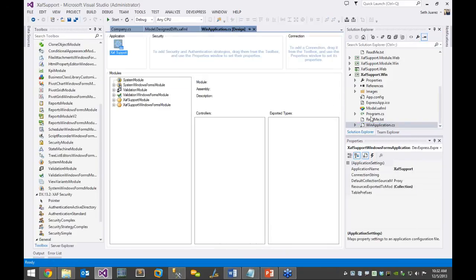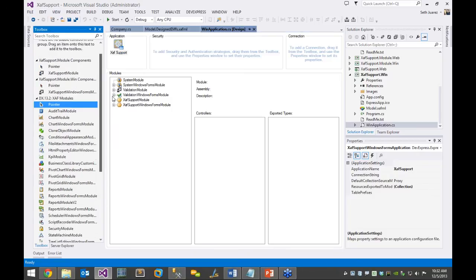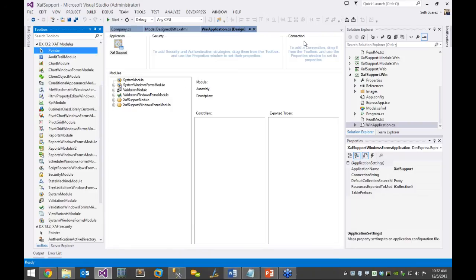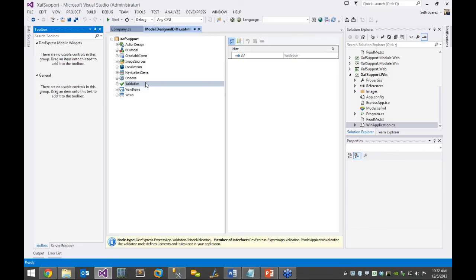Notice that the application has a default connection, and that's to SQL Express. Notice that you can add your own connection right in here. So where's the? It's in here somewhere. So what you would do is drag it and then change the connection string properties here, if you want to point it to something other than SQL Express.